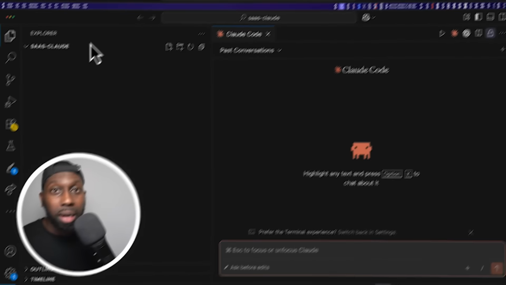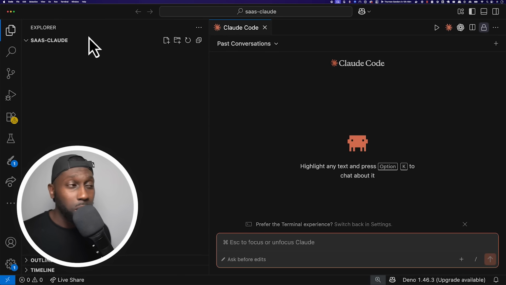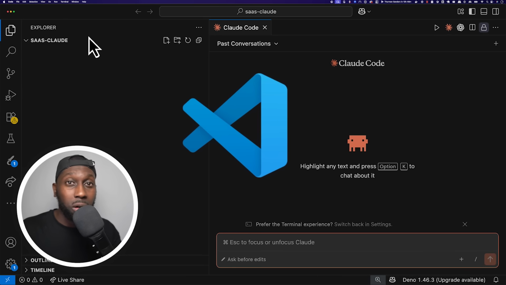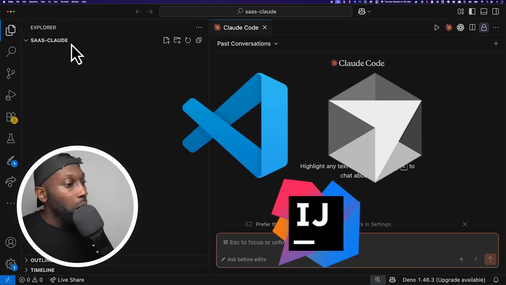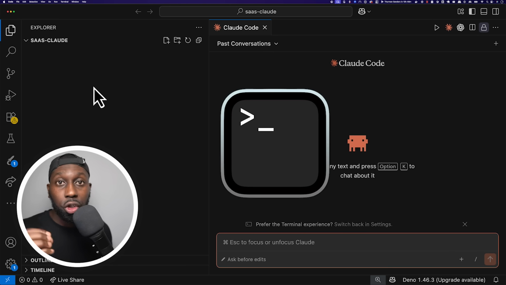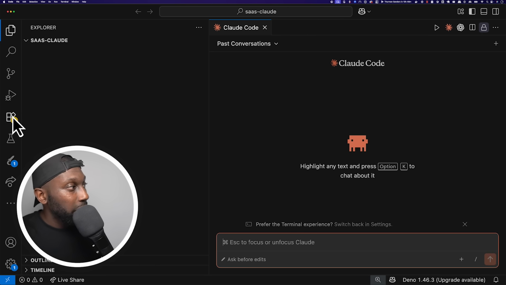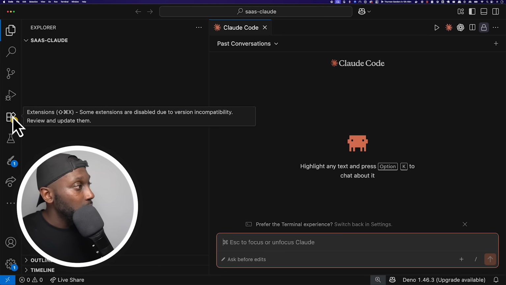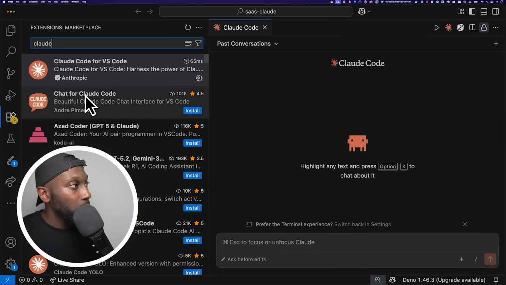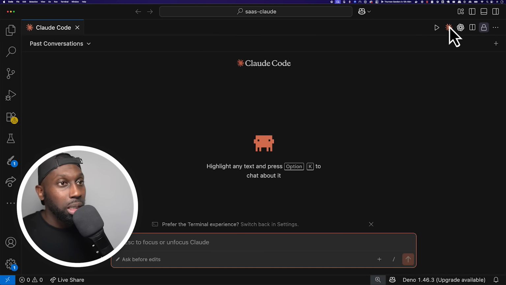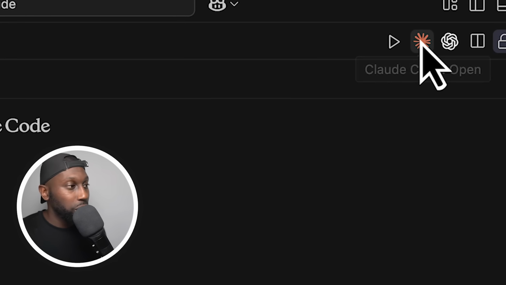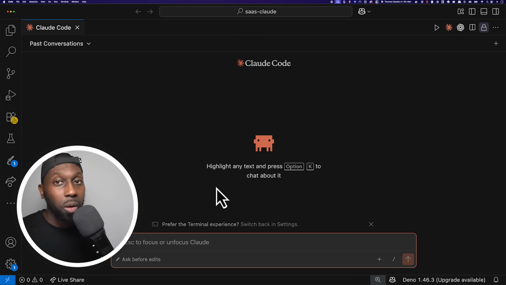Alright, so there's a couple ways that we can use Claude Code. That is using the extension for VS Code, Cursor, IntelliJ, or we can use it straight within the terminal. And in here, I do have the working directory called SaaS and then Claude. And the extension, you simply go to extensions. And by the way, I'm using VS Code. So just go to extensions and then you can install Claude Code. And then you should see this icon in here where you can just click on it. And then you have this chat window in here if you don't like to use the terminal.